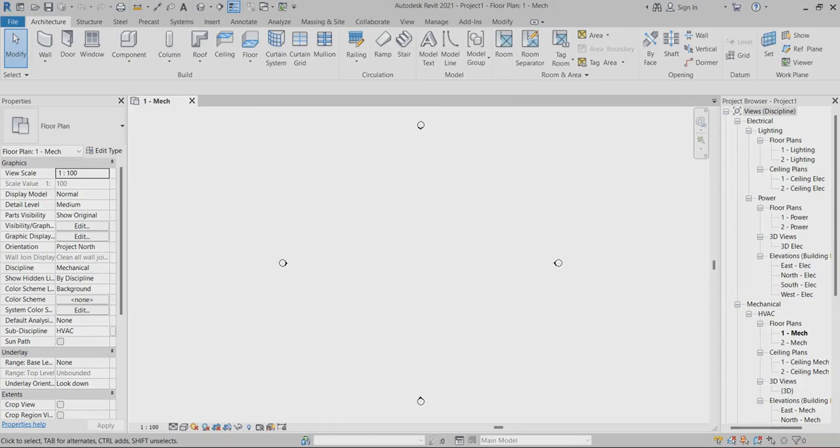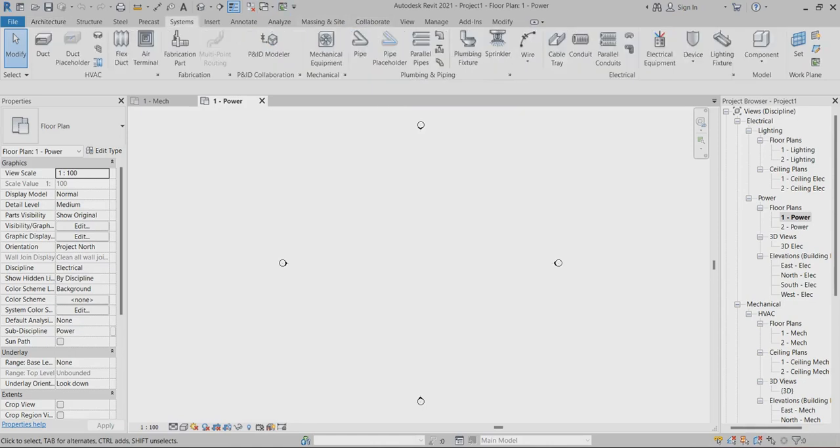Today I will explain how we can create the filter. Filter is a very important command in Revit, especially for MEP or system templates. We have to use the filter. For example, I will choose the power layout.